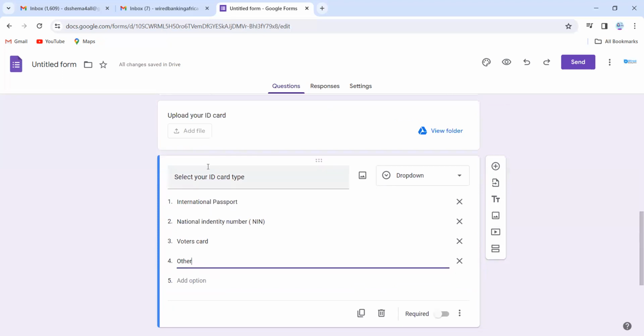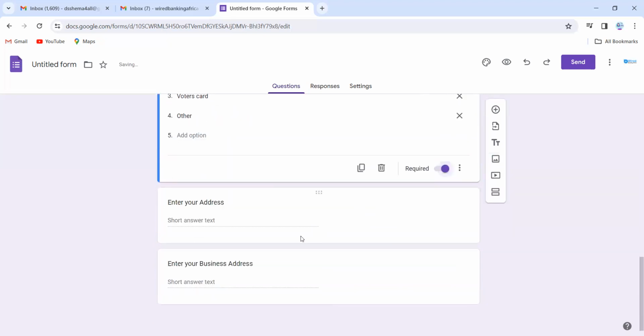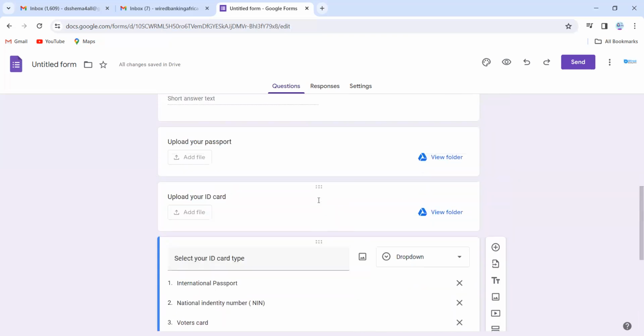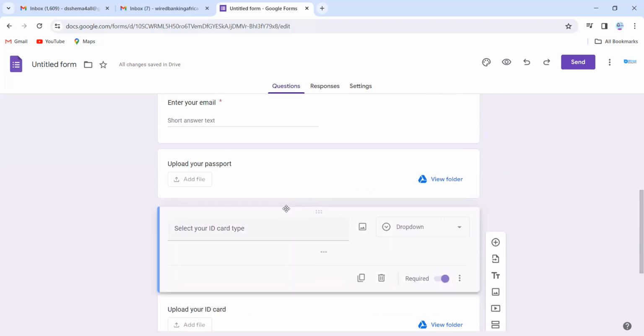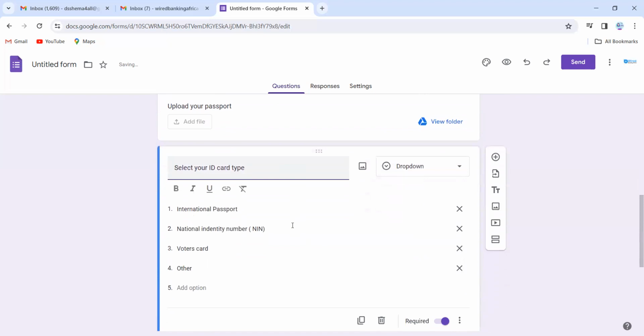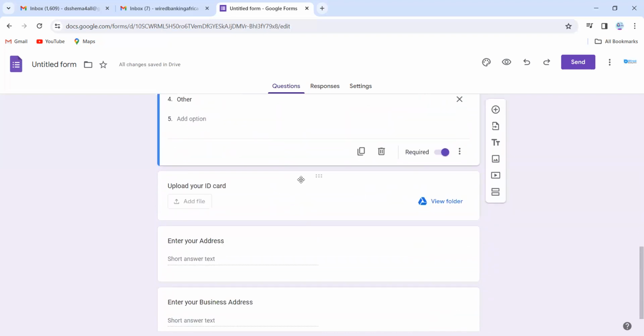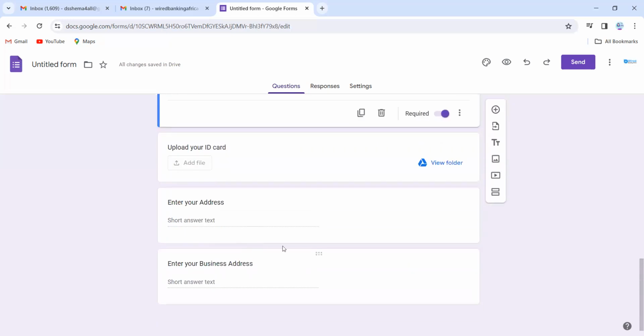Because this is for them to select the type of ID card, yes, it's required. And for them to upload their ID card, scrolling up. Okay, I can now take this at the top. They have to select their ID card type before uploading the ID card, right? So I can always adjust whatever I want to adjust.